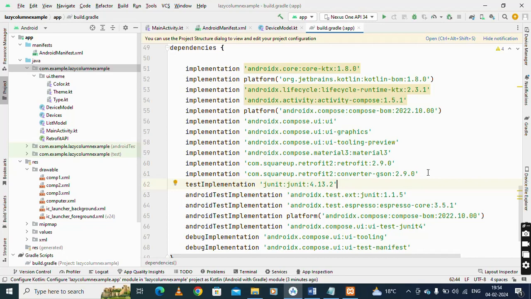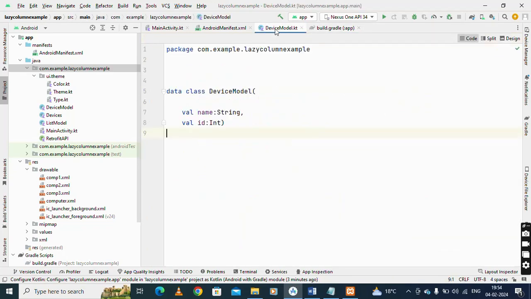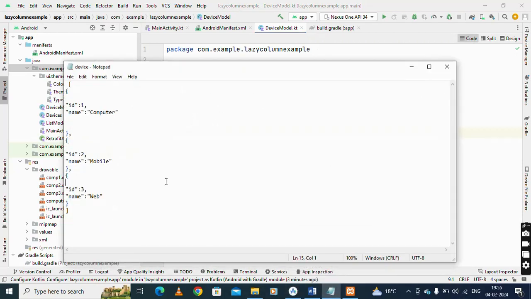The second thing is that I'm using the same model from the previous session, the device model, which has a string and an ID. For this, I have created one JSON in which I give the ID and computer names, different names. This is a simple JSON of devices. I'm using the localhost URL, and the path is whatever your HTTP is, which you pass with the folder name and your JSON name.